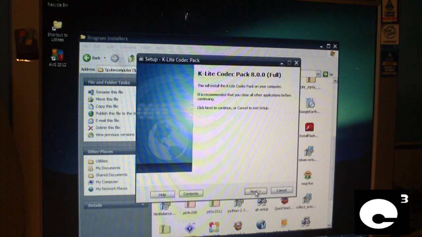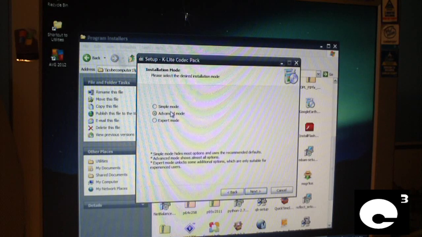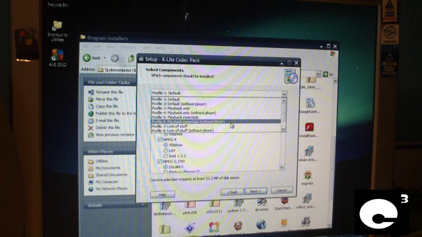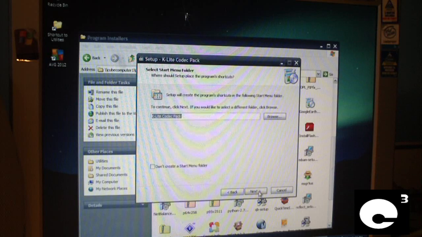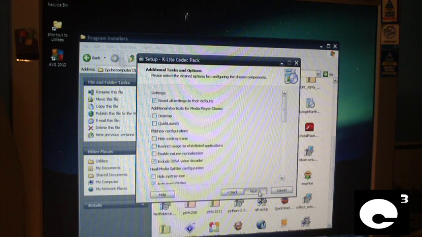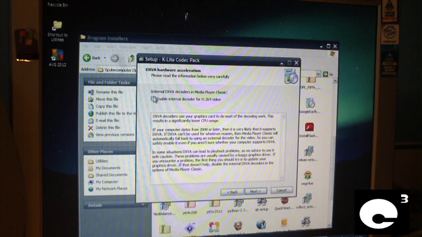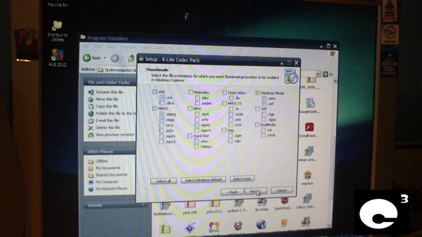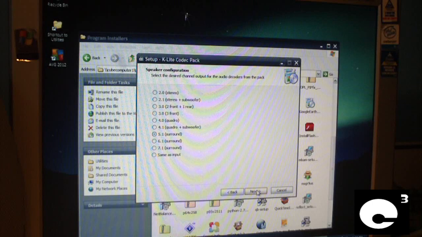Go ahead and click next. Keep it on advanced mode. Click next, and click on lots of stuff. Next, next, next. Well, if your computer has a nice graphics card in it, you can enable this internal decoder. But since this is an older machine, keep this disabled. Click next again, next again, next again. And this machine has 5.1 surround sound, so we're going to click next.